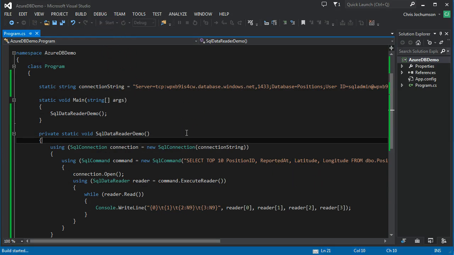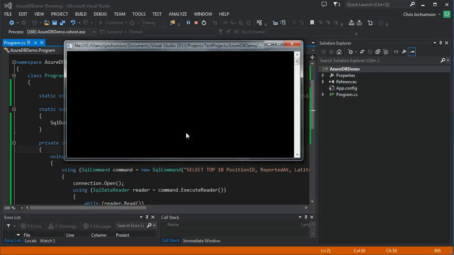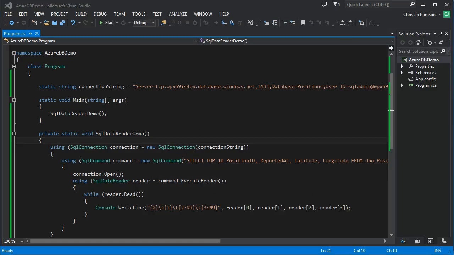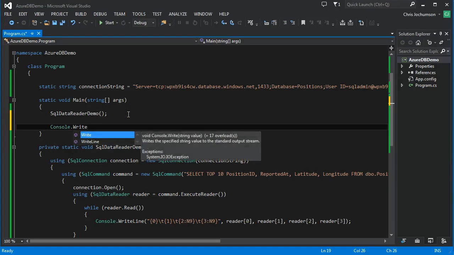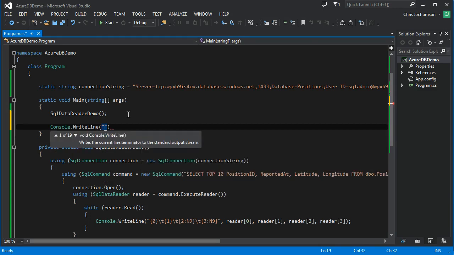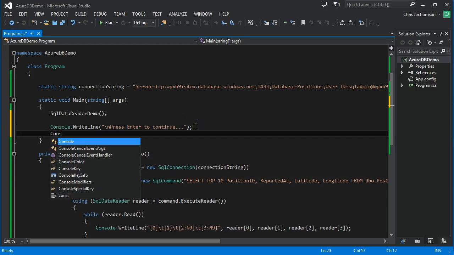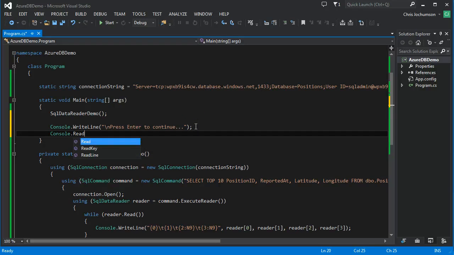Okay, one thing I didn't put in was a way to stop things so we could see what was going on. So let's go ahead and do that. Let's just say, okay, we'll do that, and then we'll read line. Okay, that should do it. So let's go ahead and run again.